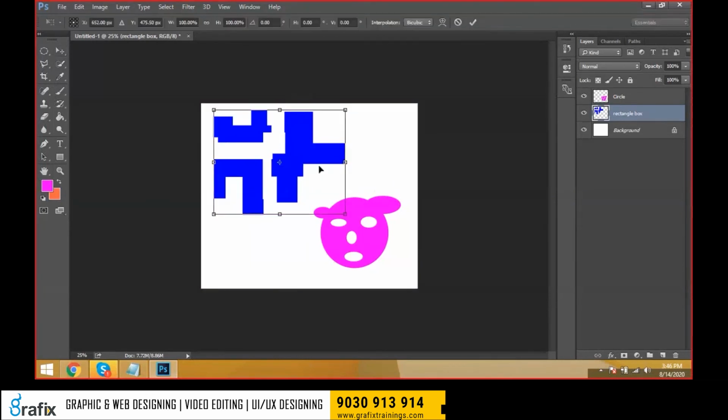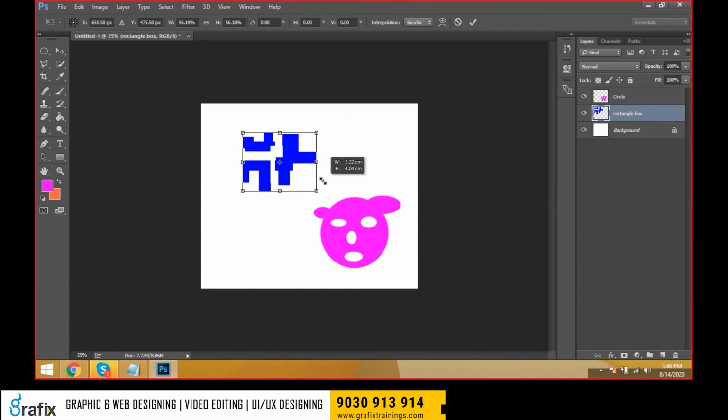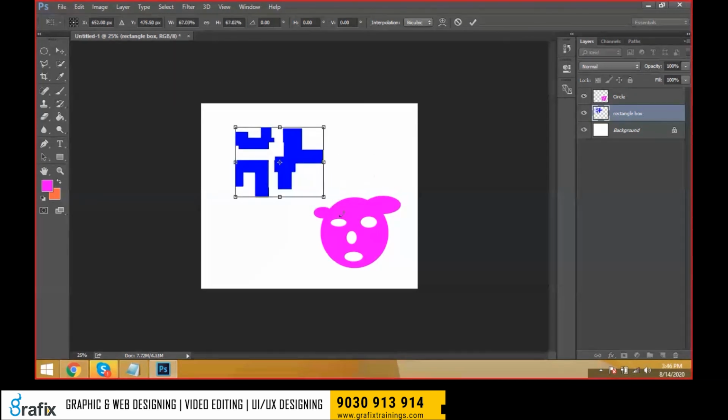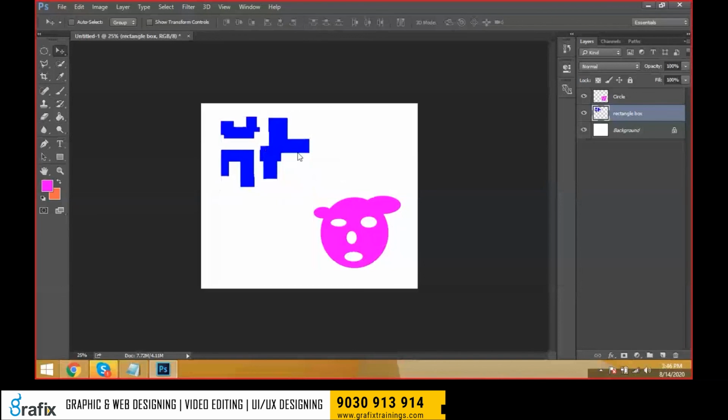Control T transform. Hold Shift plus Alt on the keyboard. Don't use any sides. Use only the corners. We have four corners. Go to any corner, then hold Shift plus Alt on the keyboard. Now you can transform it. Then you can see the proportional scaling. Click it here and double click, then automatically the transform we have taken will be applied.